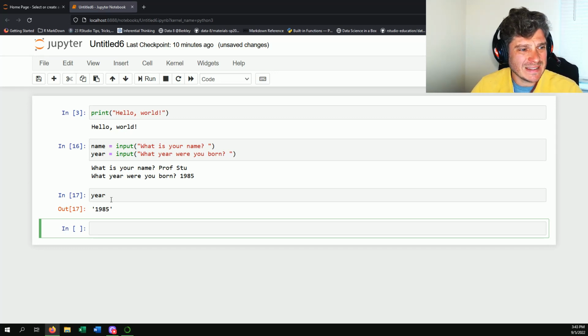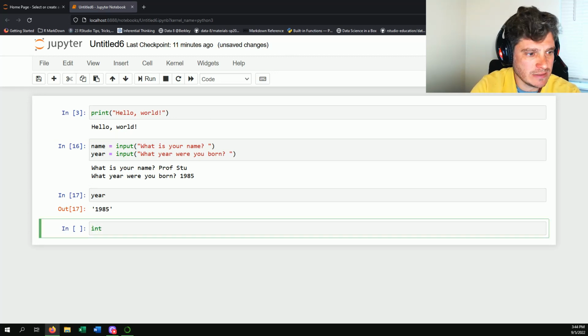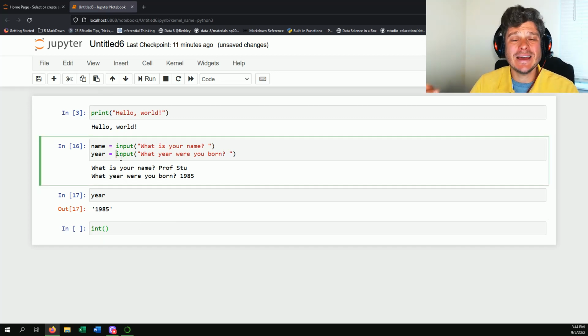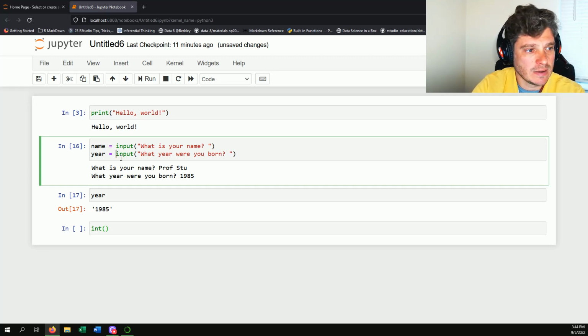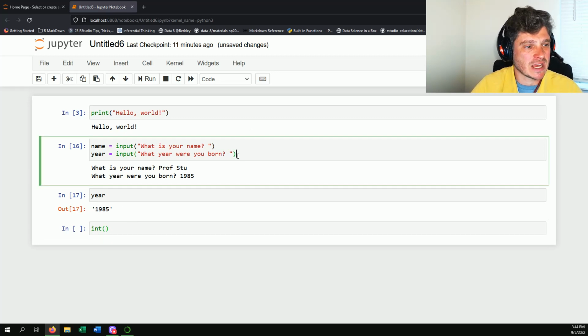So if I want to store this input as an integer, because the year I was born is going to be considered an integer, I need to turn it into an integer using the int function. All right, so I'm going to type that here, int. That's going to be a function itself, and I can combine that with my code from earlier. So the year, int, we'll turn it into an integer. And we can see that we would end up with other errors as well.